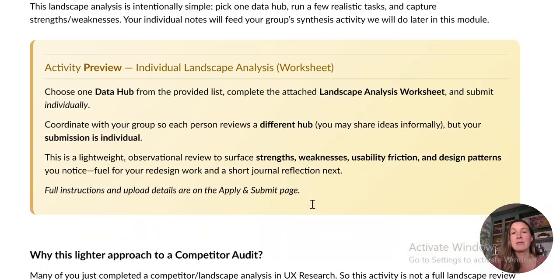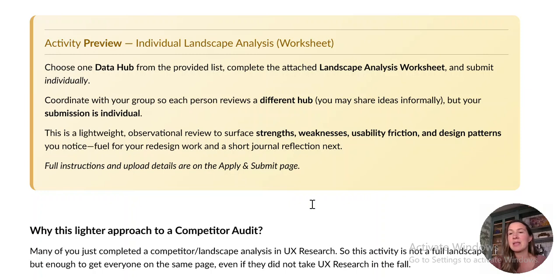Everybody will individually do a landscape analysis worksheet, which is looking at, it's kind of like a competitor audit. We don't really have competitors for this product, but we do have a landscape that we can analyze.